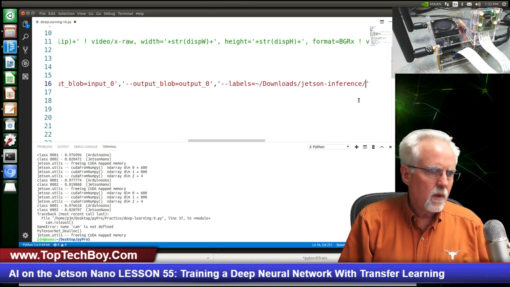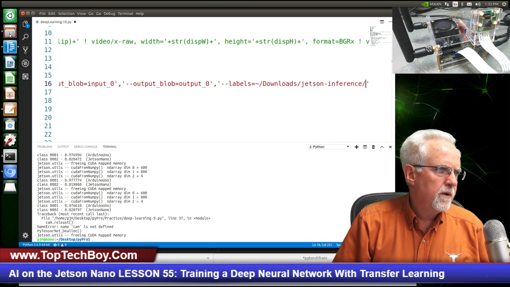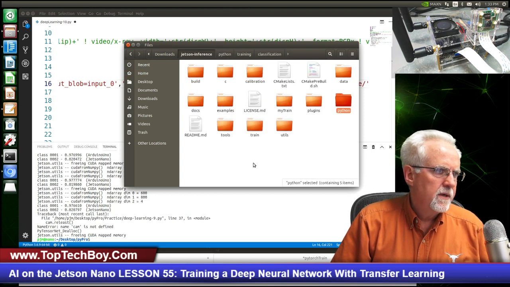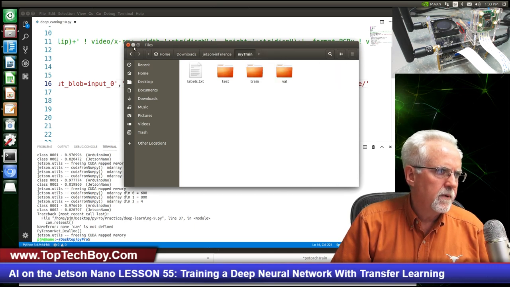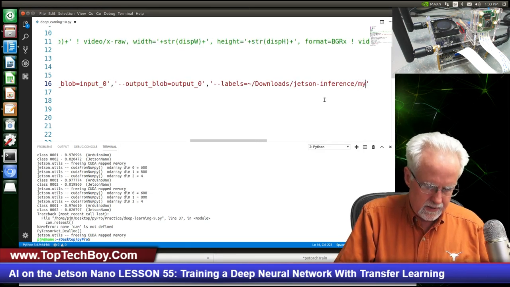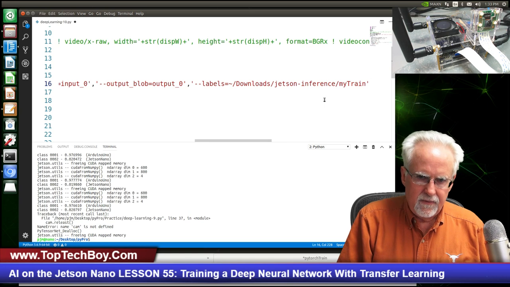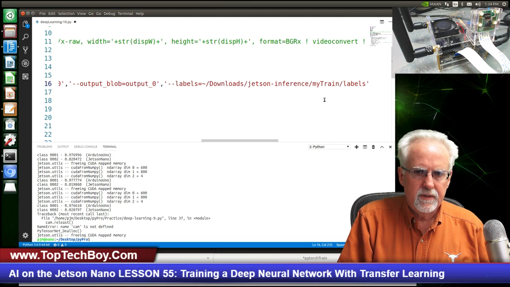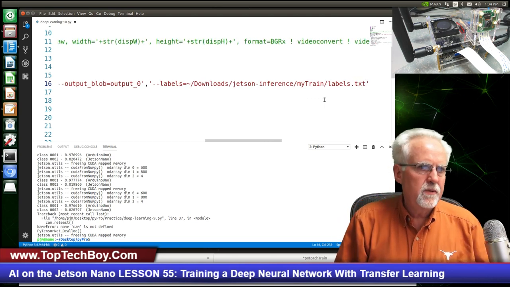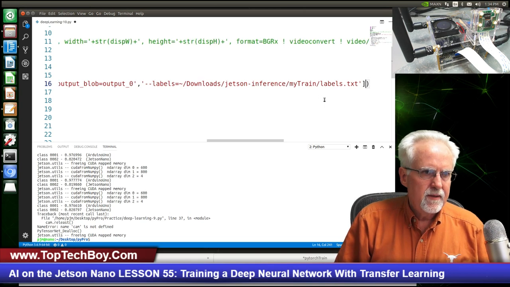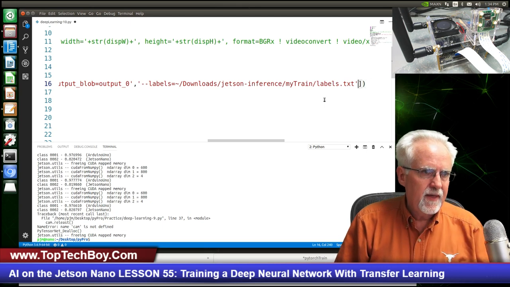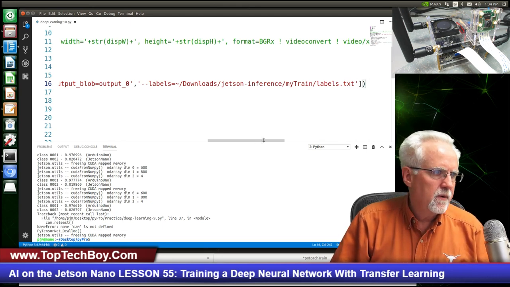And then we had a folder, and what did we call that folder? Let's go back to Jetson Inference, and then we called that My Train, right? And then labels. So we went to My Train, and then slash labels.txt. So we're pointing it to that label file, including that long path. And then we close out that array, and then we close out that whole call.